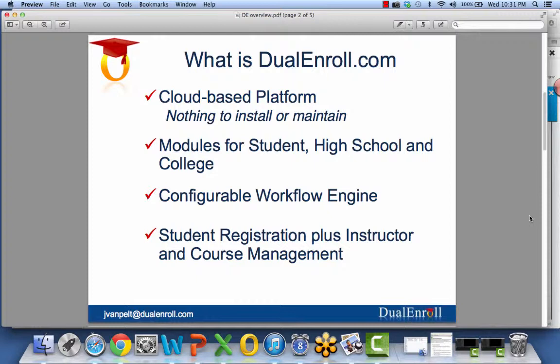There are really two main sections to the system, and one of them is fairly new for us. Student registration we've had for a while now. A number of colleges have been using it for several registration cycles. We recently added instructor and course management.